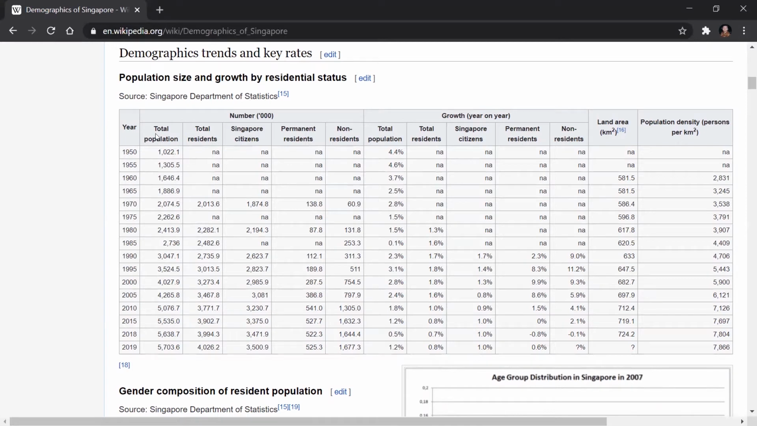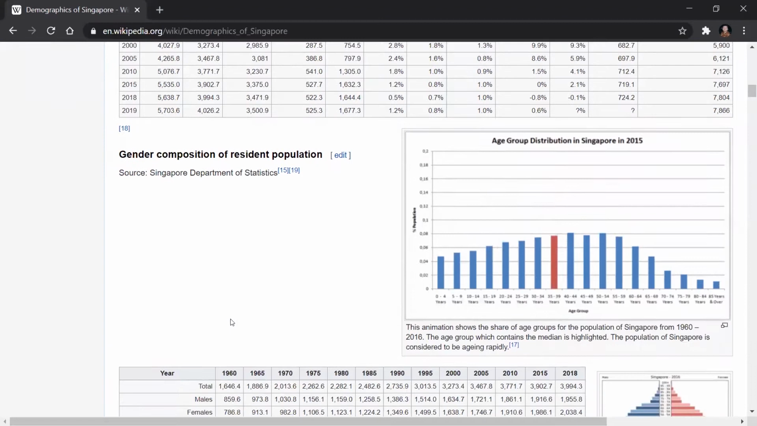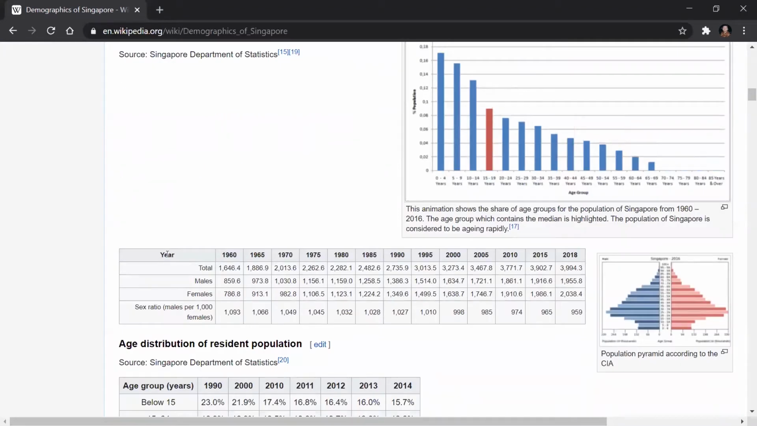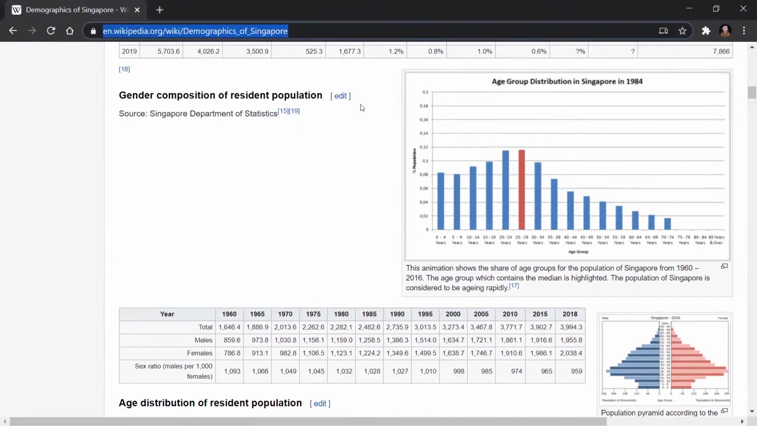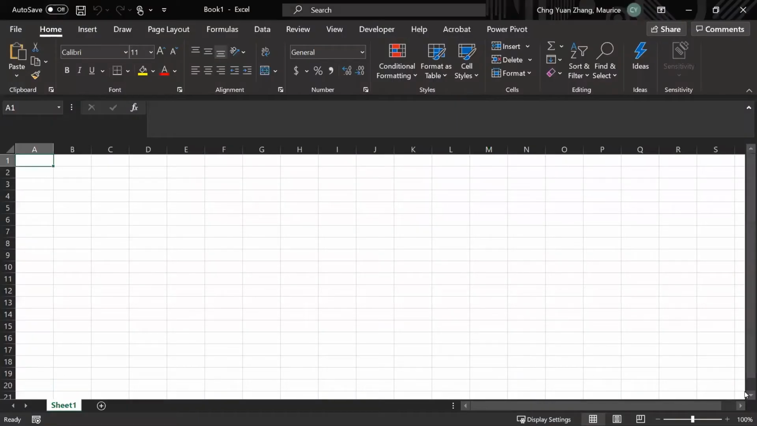Now take note that in the first table, year is actually the first column, whereas in the second table, the year is the first row. So today we will need to do some further manipulation before we can do the merge of these two tables. Now let's first copy this URL and head back to our Excel.